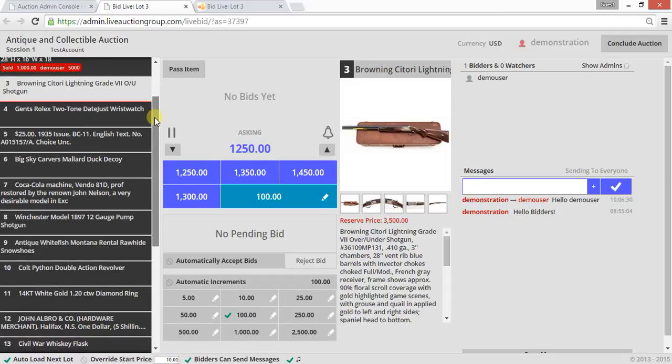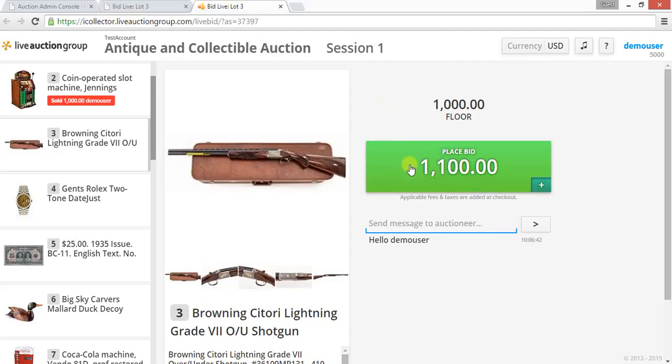We are now selling lot 3, and I'll show you some common mistakes that are made and how to correct them during the live auction. Let's say the auctioneer is asking $2,000 for this item. He doesn't get a bid for $2,000, but he gets a floor bid for $1,000, so I'll enter that in here. Let's say the internet wants to come in at $1,100.